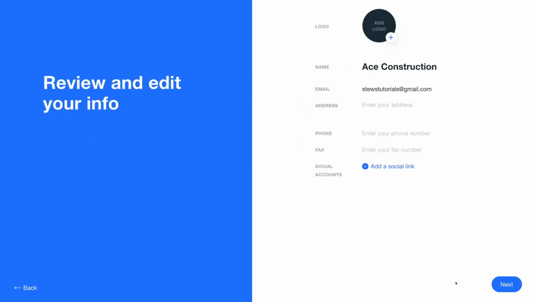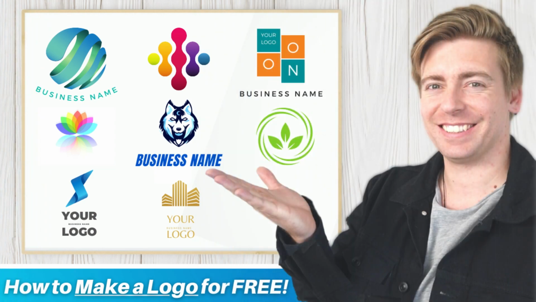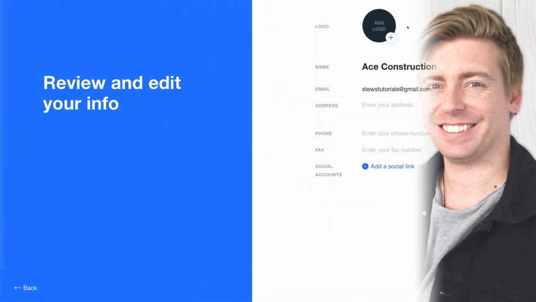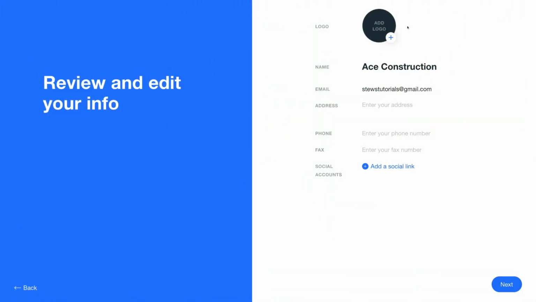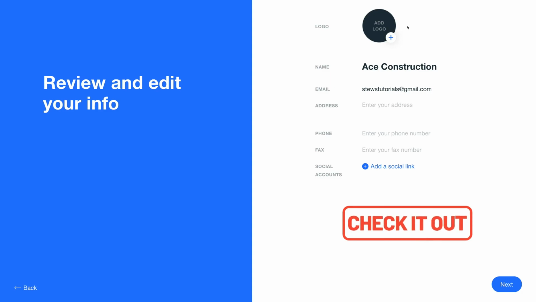Then here, all you need to do is fill out your information down here and add a logo. Now, if you don't already have a logo for your business, what I'll do is link a beginner's tutorial up above that will show you how to create a free logo from scratch using the powerful and easy to use design tool called Canva. So go ahead and check out that video if you don't already have a logo. I'll also link the video down below in our description.